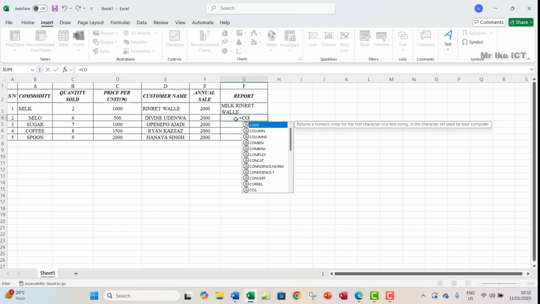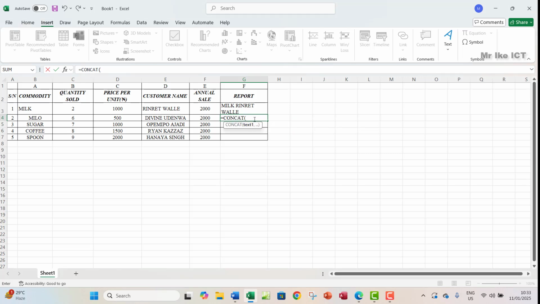So I will use equals, let me use concat. Okay, it's already suggested here for me. So the text that I want to be represented here is in this B4. So I'm going to have comma. Since I want space after Milo, I'm going to have a quotation mark, then a space, then another quotation mark, and then comma.